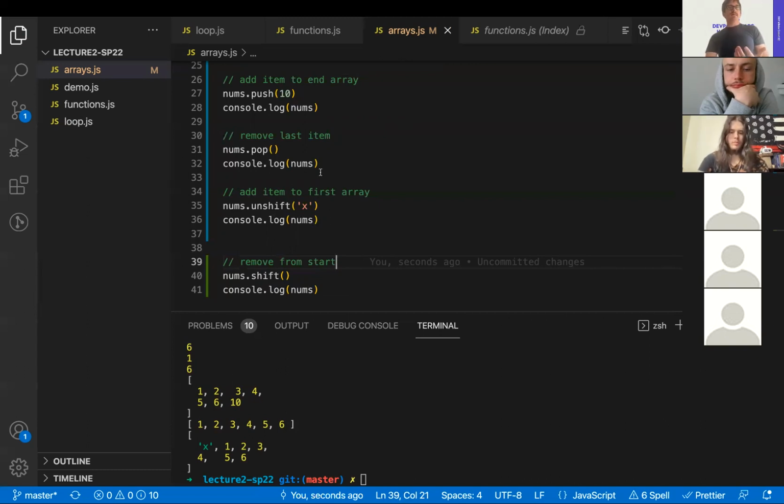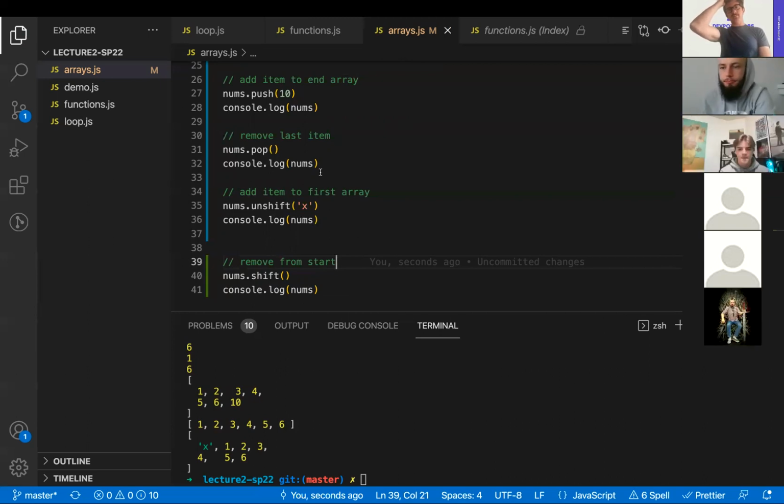So there's going to be a lot of methods on arrays, and let's say you're new to JavaScript and you want to remove the last item from the array and you don't know how to do that. How are you going to figure that out? Starts with a G. Google.